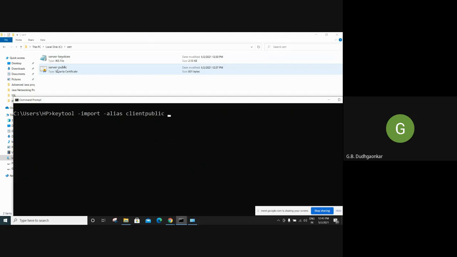Okay, client public. Then again I will give the keystore from where it is to be imported and where to be imported.